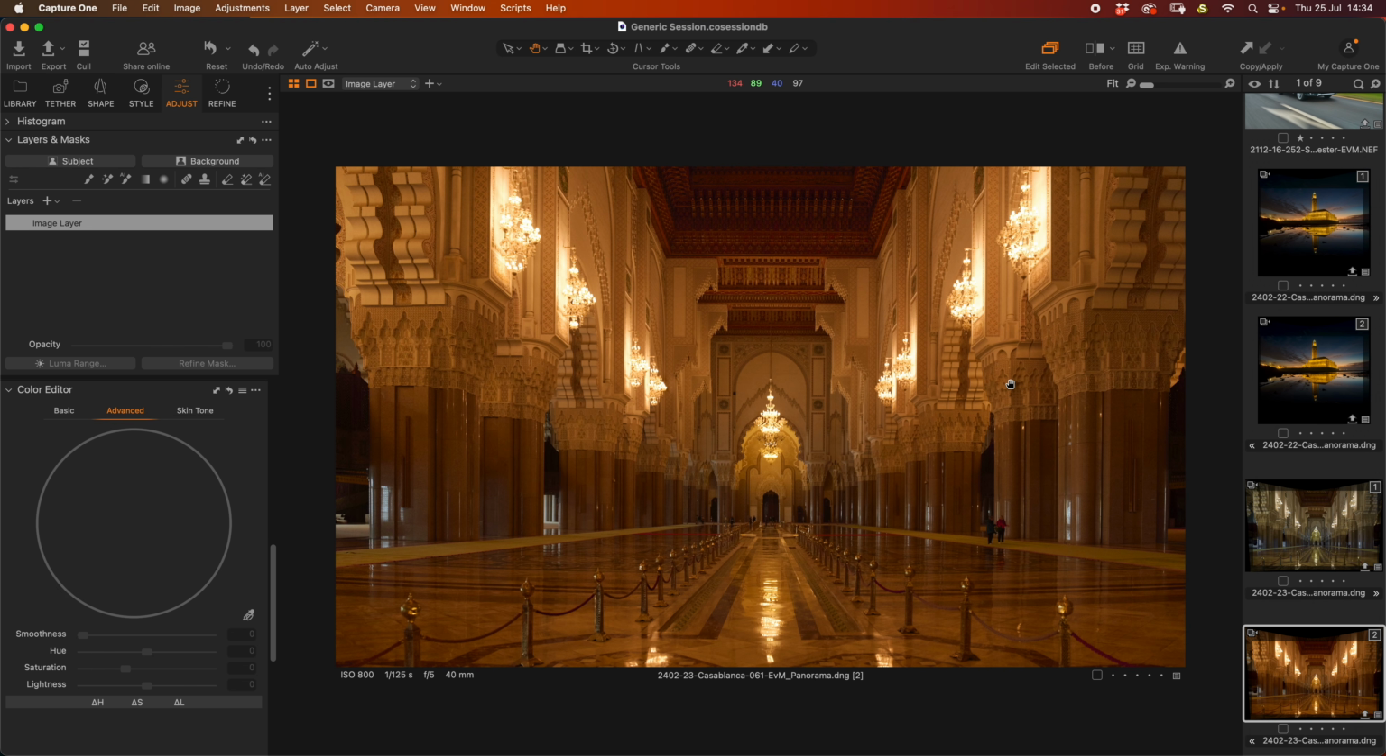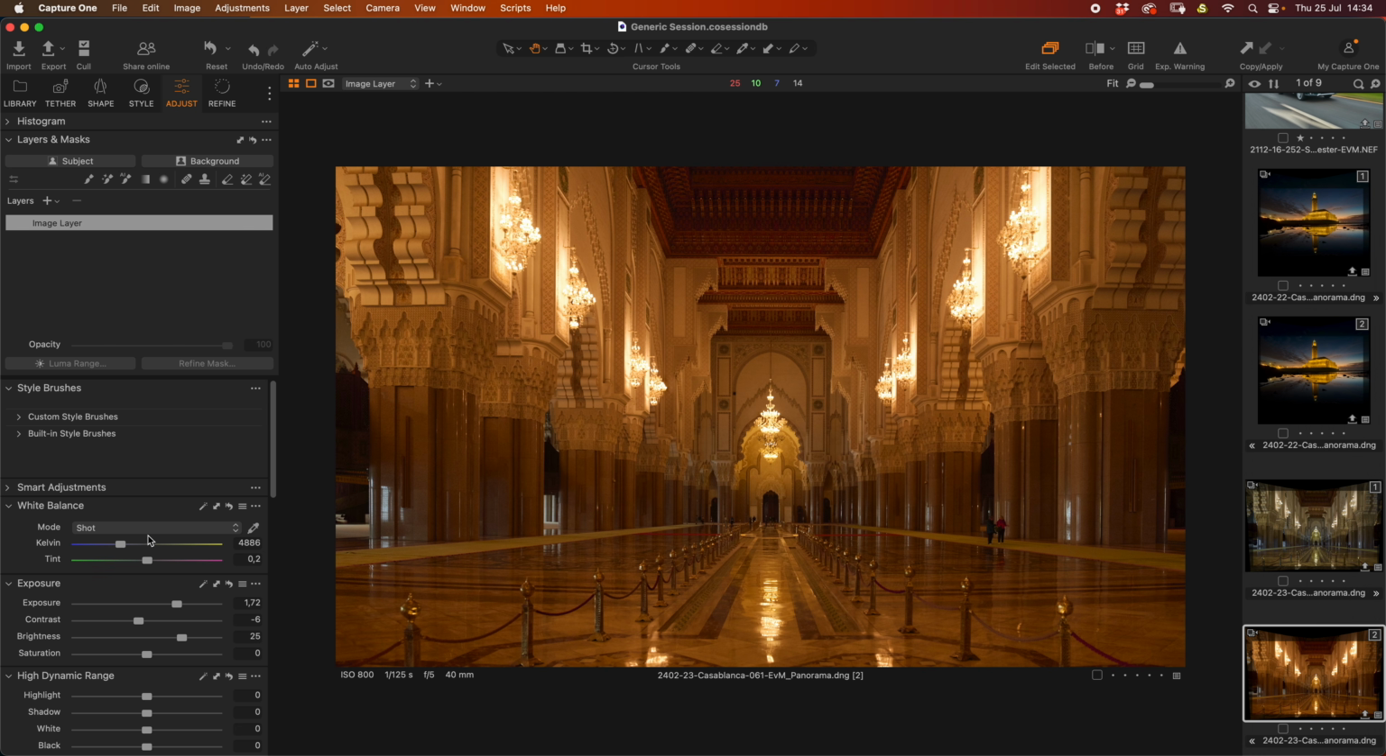To be able to correct that orange, what we have to do is go in and change our white balance setting for the image. So if I bring my white balance down, you'll see that we suddenly have a better tonal range over here, or at least the colors start to look more natural.